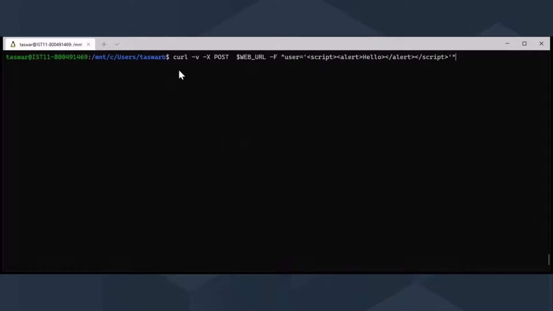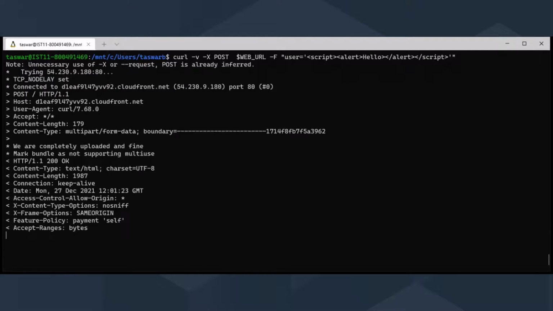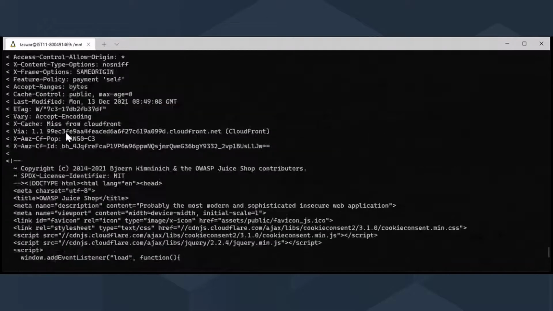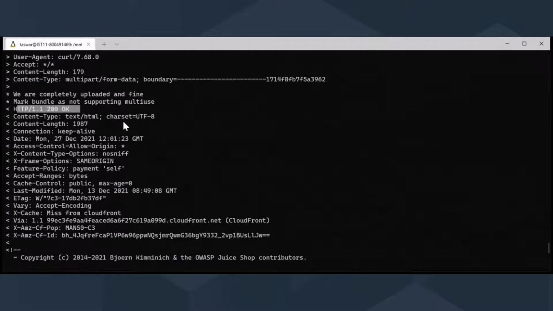So here you'll see we're sending a curl command again, -v, just to get back the request, a POST to the web URL, where you can see we're sending user equal to <script>alert('hello')</script>. So basically we're sending some HTML scripts, JavaScript basically, to see what the response is. Let's try to send it over. And you can see that we're getting back our Juice Shop right here, and the HTTP is 200.